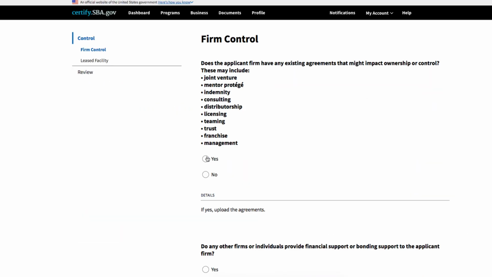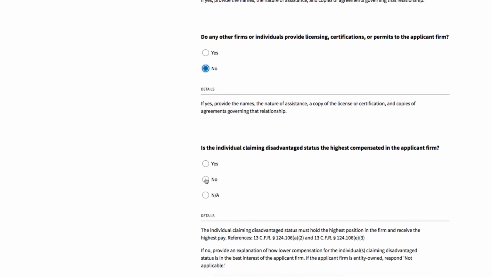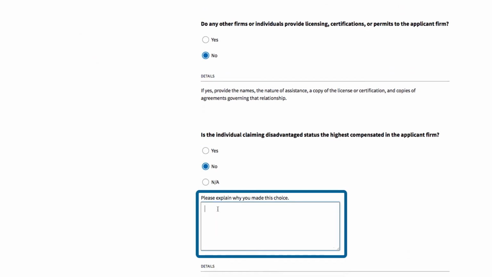This is especially true when the system asks for you to write a narrative about why you answered a question a certain way. If you do not answer all parts of a question, SBA analysts will return the application to you electronically after submission to make sure they have everything they need to process the application.